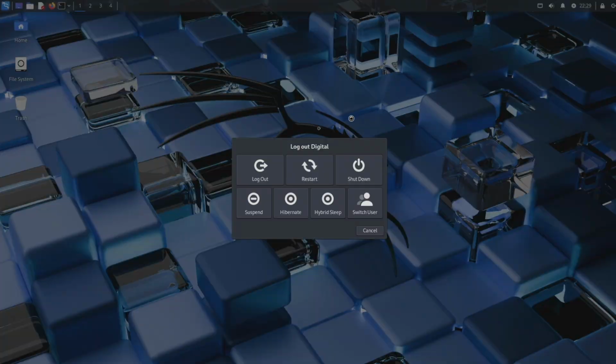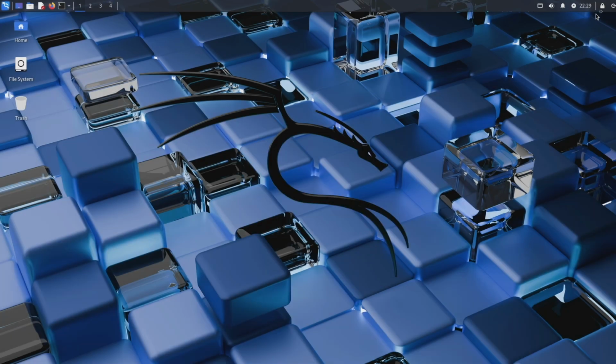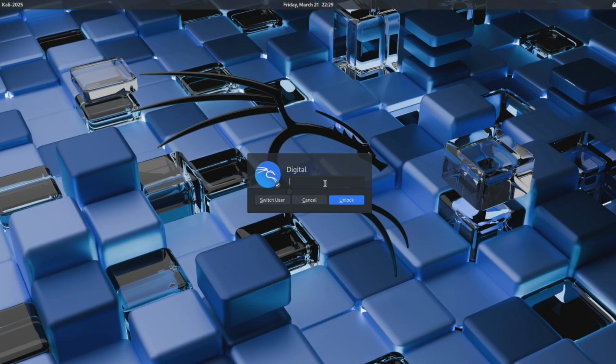If we click on this, then it's going to give us a number of options. For instance, log out, restart, shut down, switch user, hybrid sleep, hibernate, and suspend. I'm going to click cancel for this, but that is how you can do those options. And then there's the lock button, which would lock the machine. And then you would just log back in and just hit enter, which will click the unlock button.